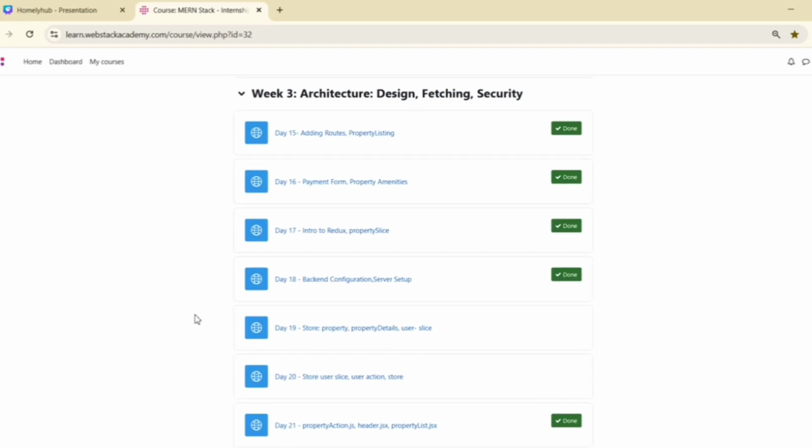In week 3, the focus shifted to architecture, design, and security. This is where the full stack came alive. We implemented React Router, set up the backend server with Node.js and Express, and introduced Redux for global state management. You can see tasks like property slice and user slice, which are the brains of our Redux store. This was a critical step as it allowed disconnected components to share information like the user's login status.